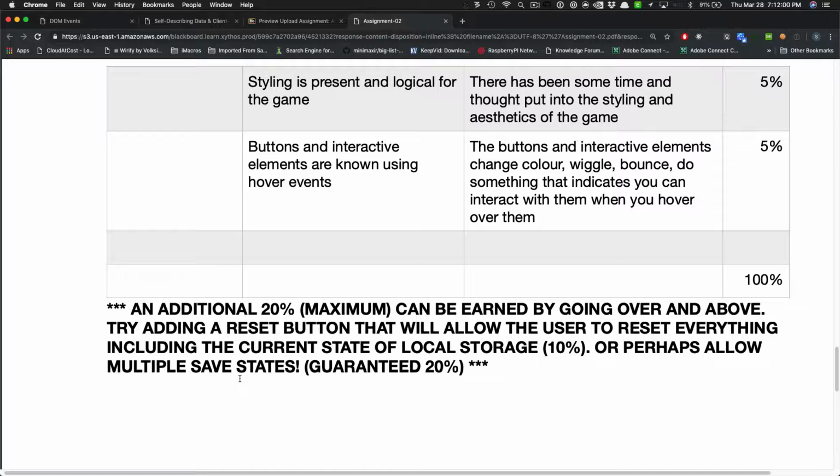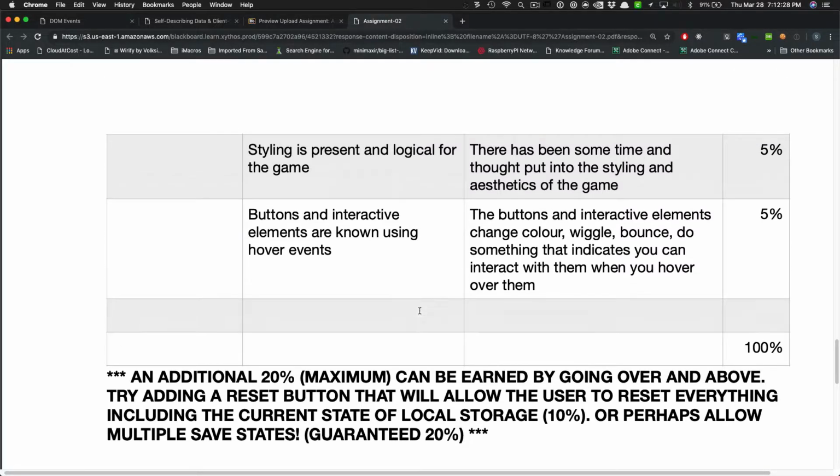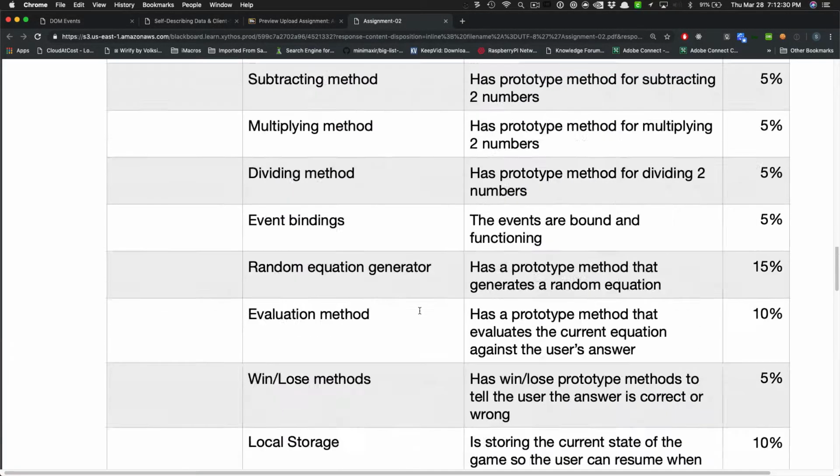of a bonus point. However, if you want to go even above that, you could try making it so they can do multiple save states. So say there's more than one user and they want to save their version of their game. You could do that using a combination of local storage and some interesting logic and make it so that they can actually save multiple states of the game. And if that's the case, that's definitely worth 20% to me. It's actually not even that hard of logic to implement, but I figure if you can think that far above the box, then that's cool.